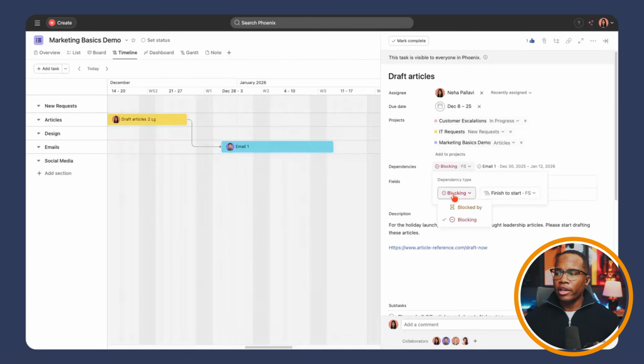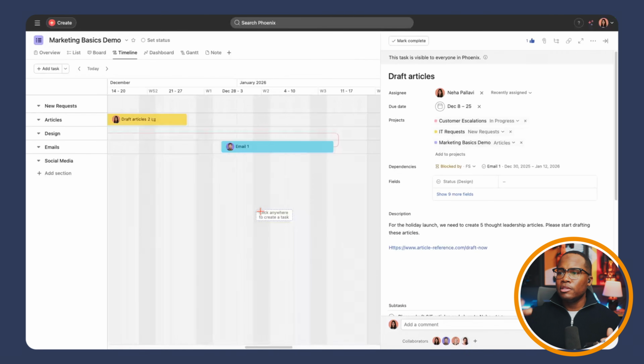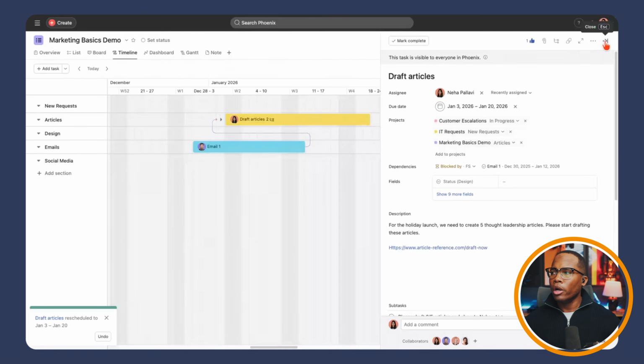We can change the direction of that to say that the completion of draft articles is blocked by email 1. And then we can change it from a finish to start, finish to finish, start to start, or start to finish in this case as well, to really start building out our dependencies, create our critical path, and then start really interacting with our work.